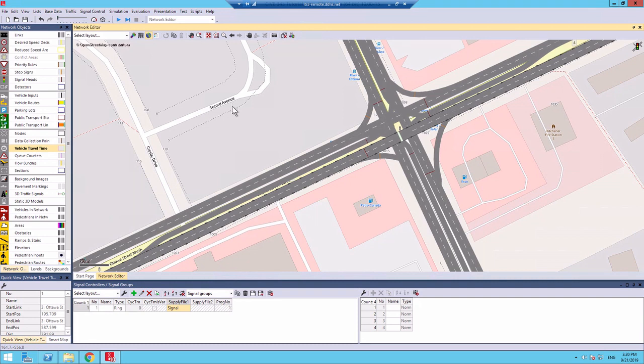Welcome to part 7 of your VISM tutorial. In part 6, we learned how to add traffic lights, the signal timings, and where the signal head should go. In part 7, we're going to be learning how to collect the results from VISM.